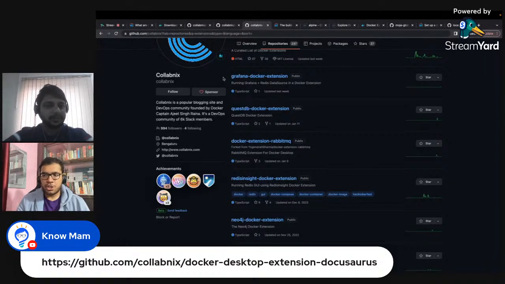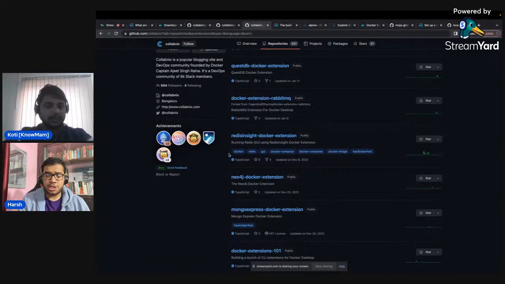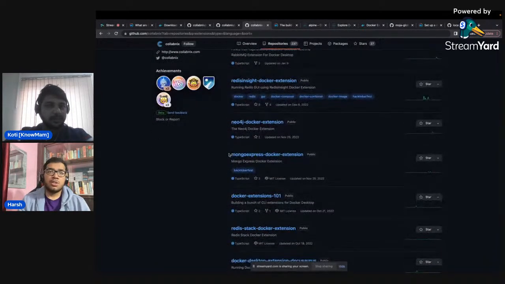There are multiple unofficial Docker extensions that have been created by community members. For example, there is a Grafana Docker extension, there is the Redis Inside Docker extension, there is a Neo4j Docker extension. So if you don't find a particular extension on the marketplace, there are high chances that someone in the community has created that extension.